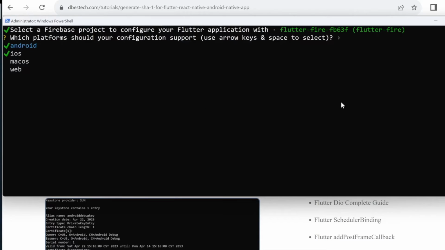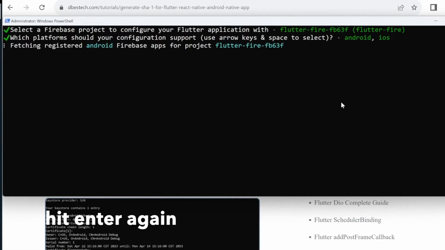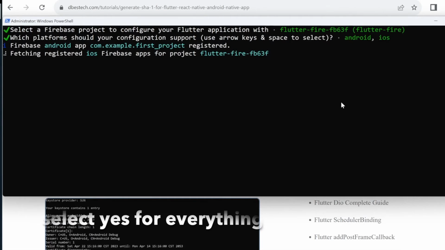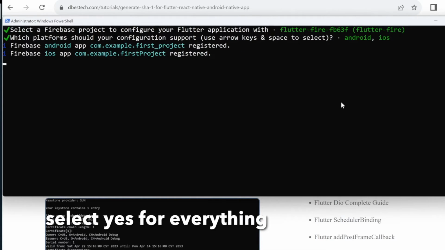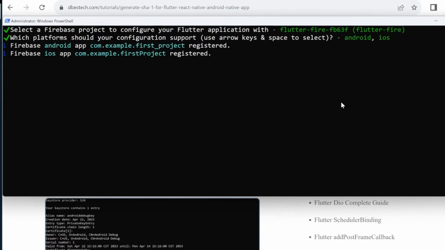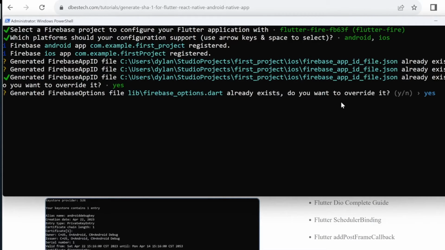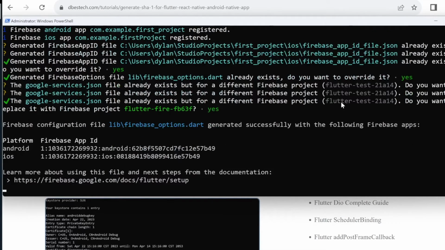So of course you have to make sure that you are inside your project. Before that, you also have to create a Flutter project. Anyway, right now it's going to ask you, you have to enter some of the options. So just go ahead and hit enter or click yes. So wherever it says yes, click yes, yes, yes, yes, and that's it.